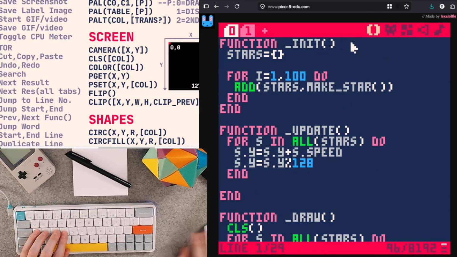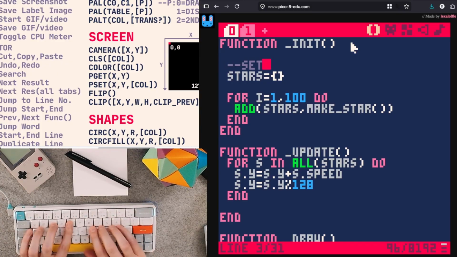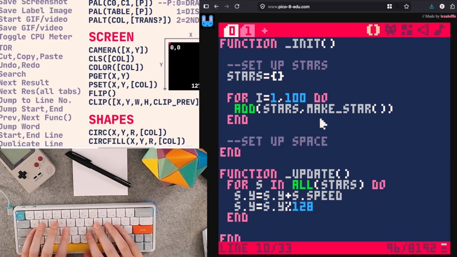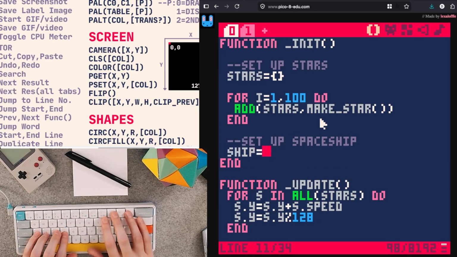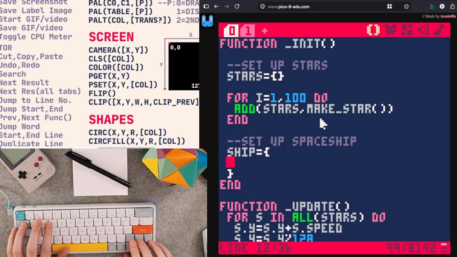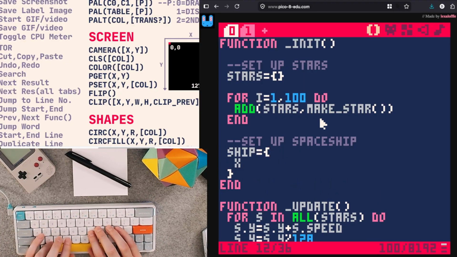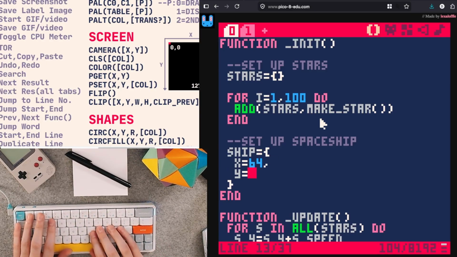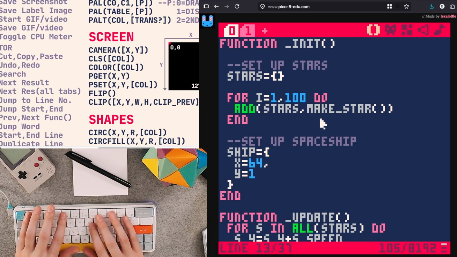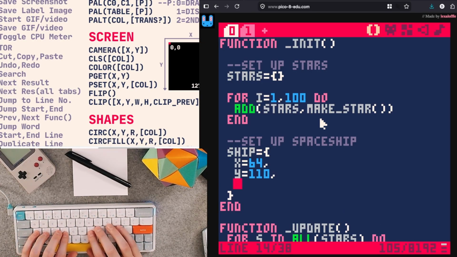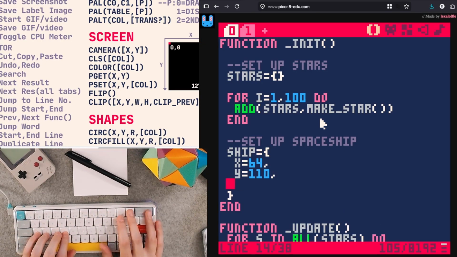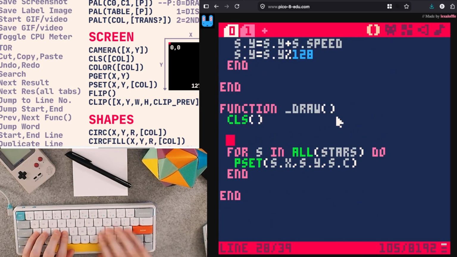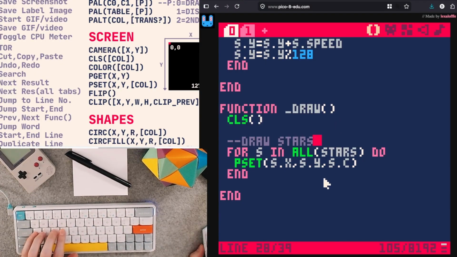We can make little comments to ourselves. We can say set up stars, and we can say set up spaceship. All right, ship equals, we'll make ourselves a table. We don't have to be too fancy here. We can say x equals 64, y equals, we'll put it down towards the bottom of the screen, but not too far. I don't know, 110. You know what, that's fine.